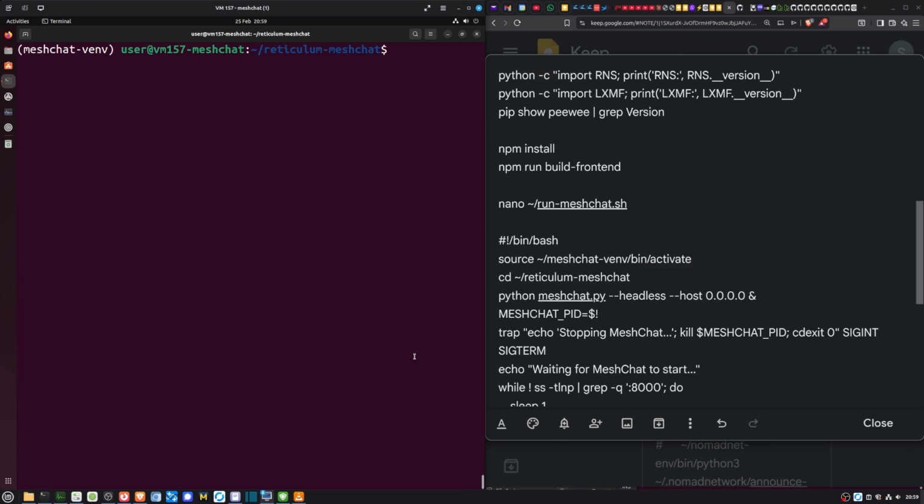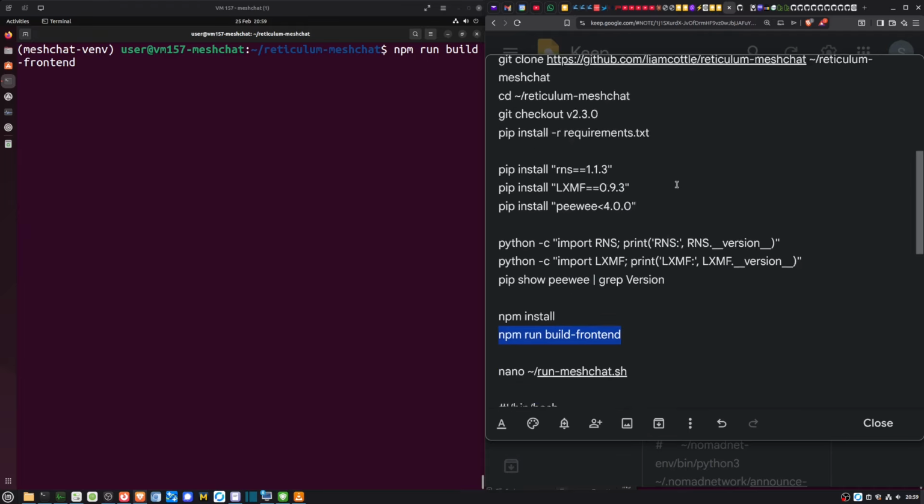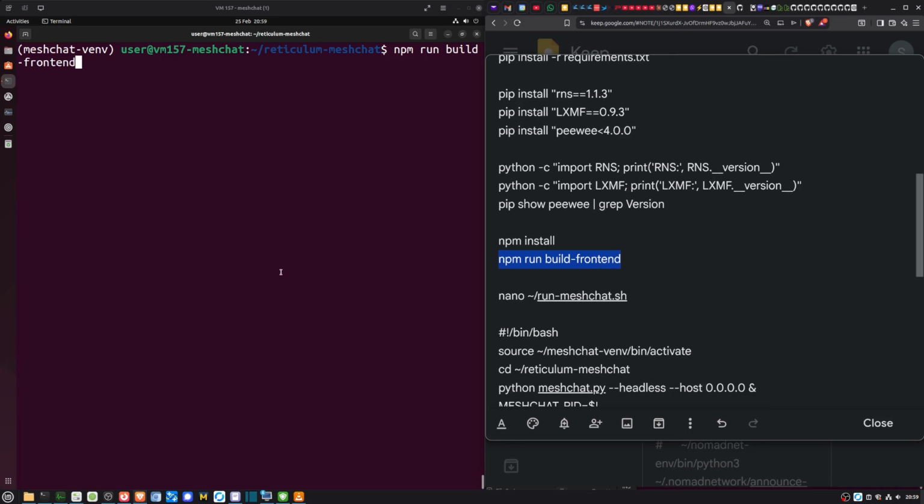What happened was I didn't actually do the run build front end. I copied it. Well, I didn't copy it. I highlighted it, and then I went off to look at something else, and when I came back I forgot to copy paste it, so it never happened. So that needs to be done to build the front end, which I didn't do. So I've done it now. I'm not going to do it again because it might break something. So it just shows how much you have to pay attention to what you're doing.